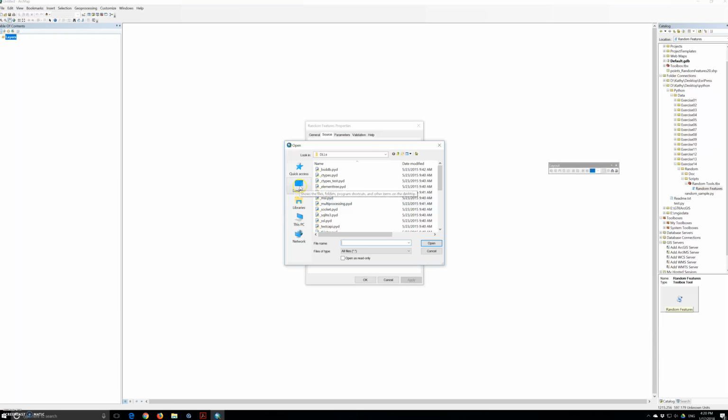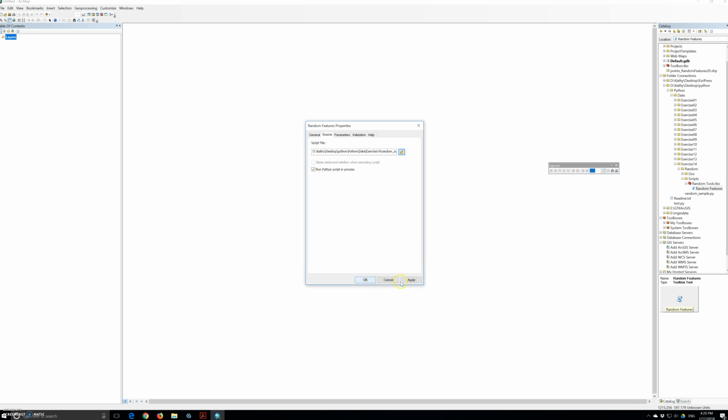I think I will just go back to my desktop. Where's my Python? Exercise 14, data, exercise 14, and this random py. Click open, click apply, click OK. Now I clicked OK with the folder structure created. Additional files can be added such as sample data or documentation, which I'm going to do next.